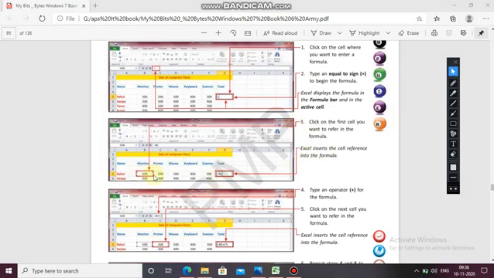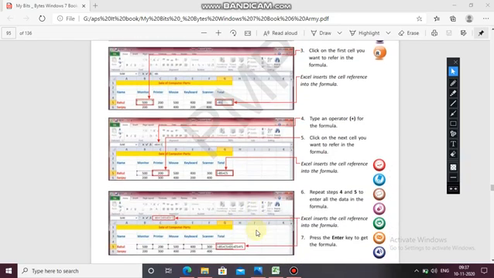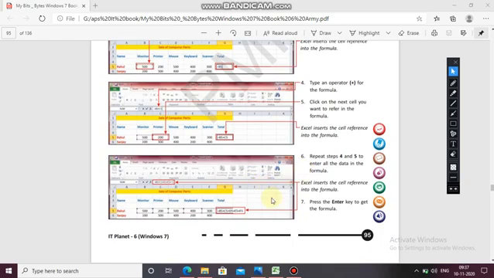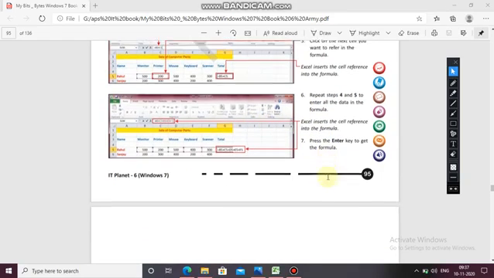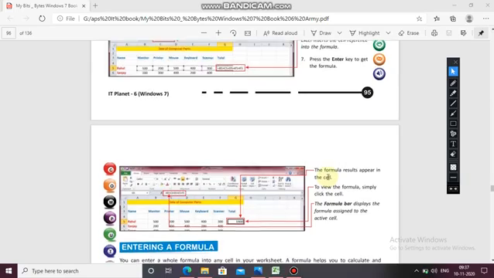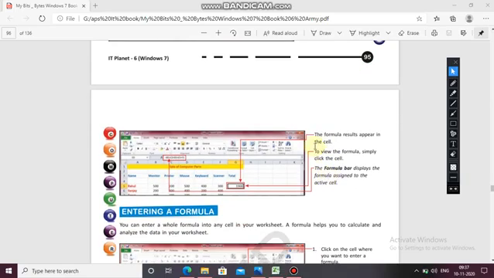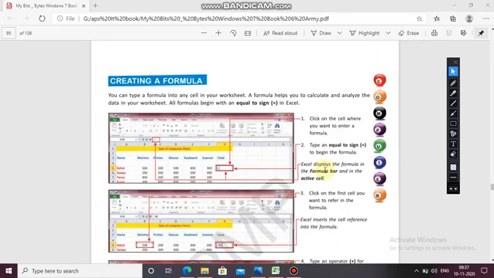Click on this box, this cell reference. Type the operator plus, click on the next cell you want to choose, then insert the reference and repeat the steps 4 to 5 times and press enter to get the formula. The formula results appear in the cell. To view the formula, simply click the cell. The formula bar displays the formula assigned to the active cell. So by this method you can create a formula.